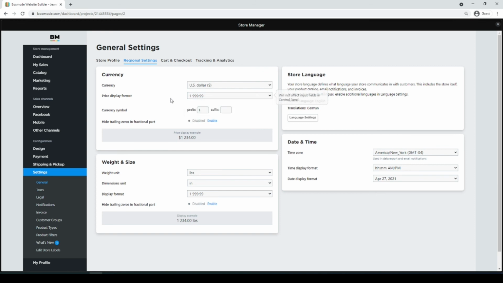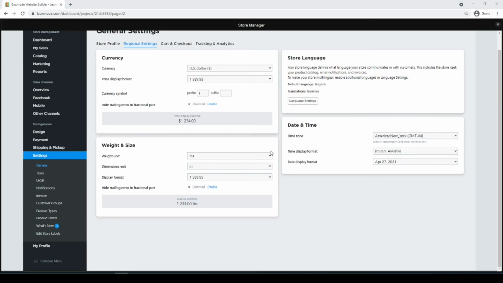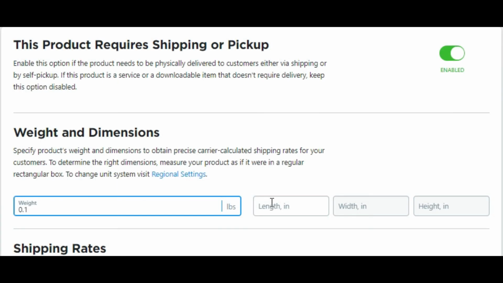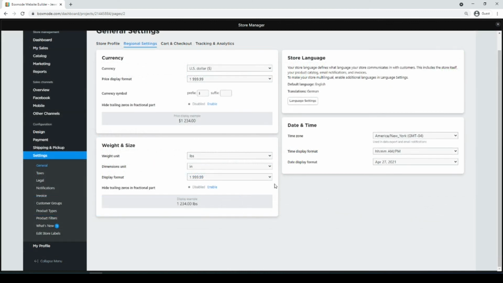Here you can also customize the price display format, currency symbol. Depending on your country, you might have different weight and size units, and you can customize them here as well. The unit system will be also used to specify products' weight and dimensions to obtain precise carrier-calculated shipping rates at checkout for your customers. We'll talk about this in more detail in the next videos. For now, let's leave it as it is.